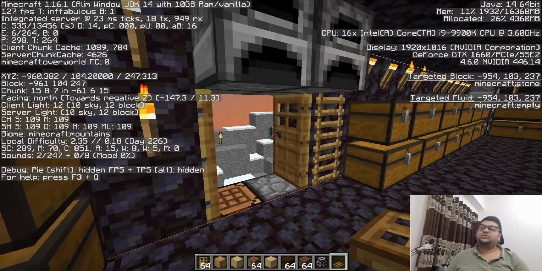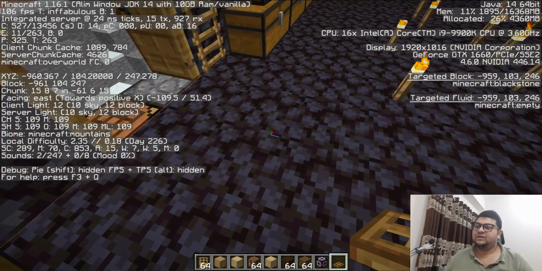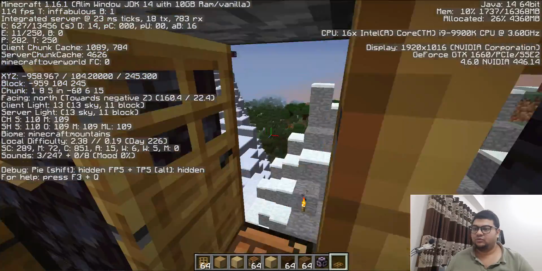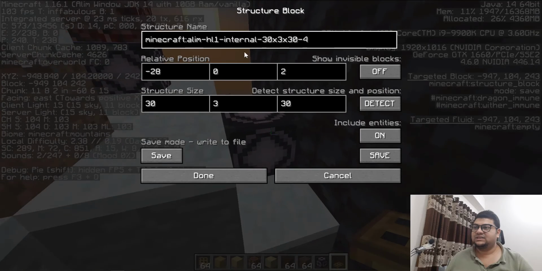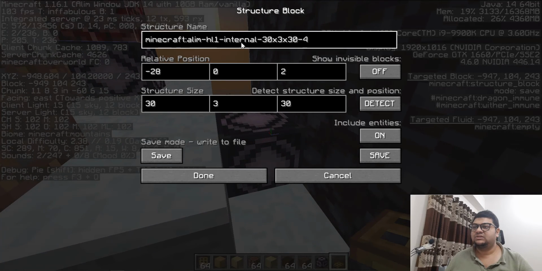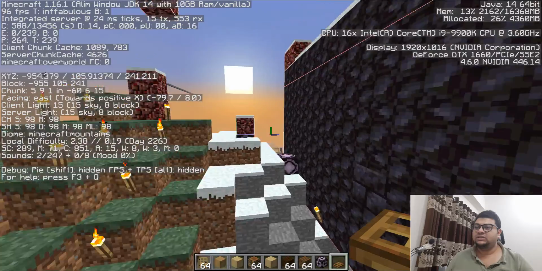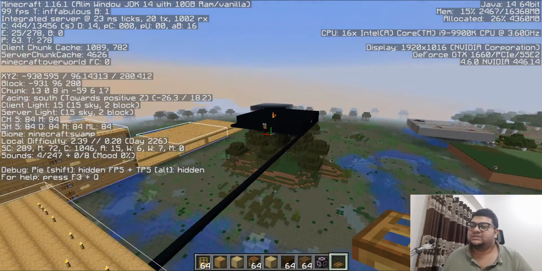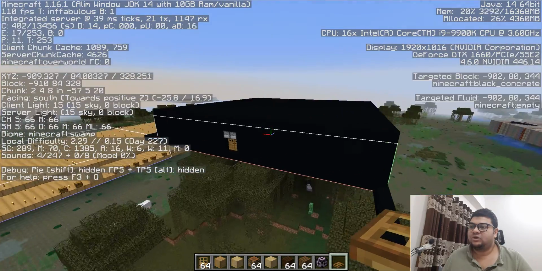But let's say we wanted to keep the internal structure the same, but wanted the floor, walls, and other things to be changed. For this reason, I made an internal structure called Alim HL1 internal 30 by 3 by 30. That structure contains whatever is inside the house. With this concept and the previous video's idea, I made these three and four houses. Actually, this one is with the black concrete.